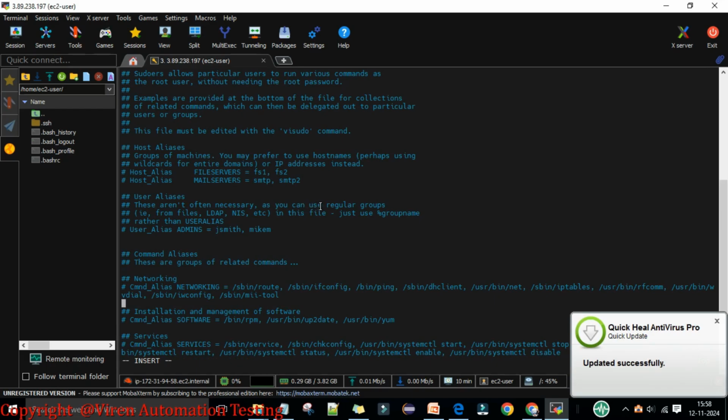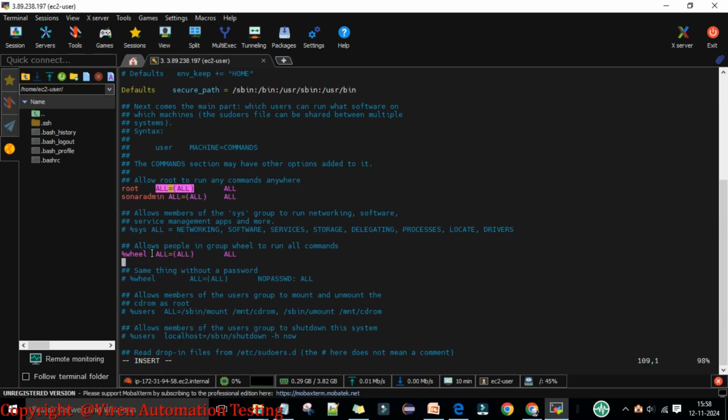So if you just scroll down, we need to give the wheel group permission. Under the wheel, we add sonaradmin, and then ALL. That's it. Now here, things without a password. So if you come down to the wheel, under this one we need to add the sonaradmin, and then you just enter ALL and then NOPASSWD. So if you come to this side, you can give the space, and this is the password setting.